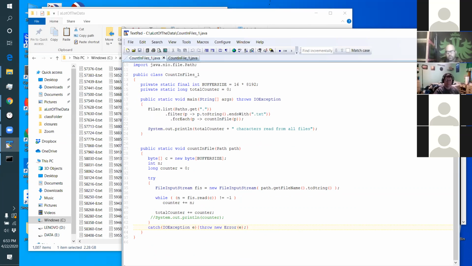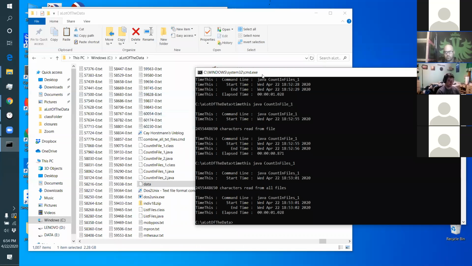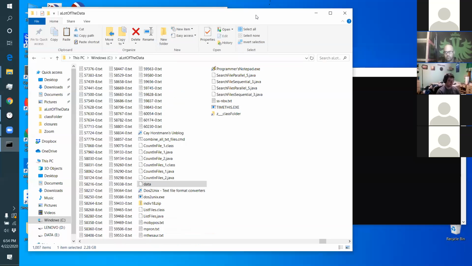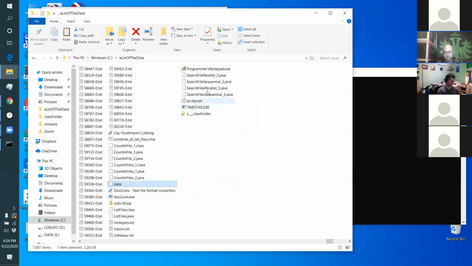Now the next thing to do is to do something with the files, not just count bytes in them. So let's do something more interesting with the files. Now that we can process them and count the bytes in them, let's see, what was the next one? Well, let's go to searching. Let's just go ahead and start searching. So first let's search in serial.